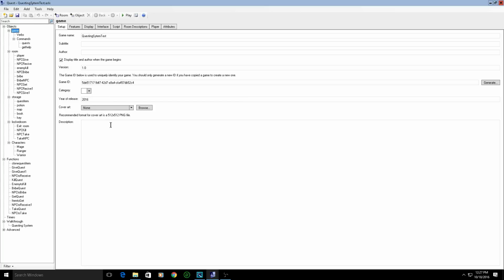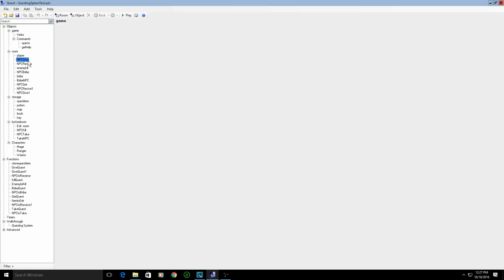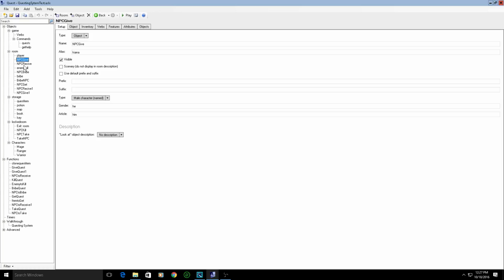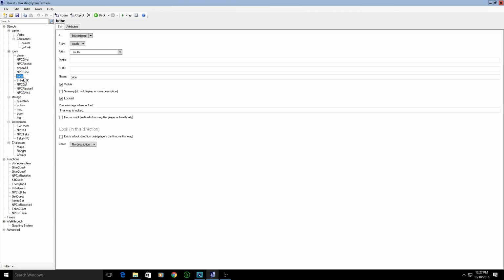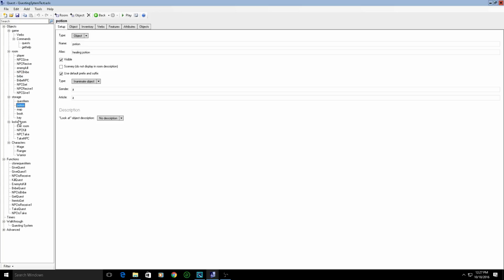Okay, so this is a questing system that I made. Basically, each one of these is a character. This is a door. This is a locked door. These are some items and everything else. Don't pay attention to this, because I was just doing something else.